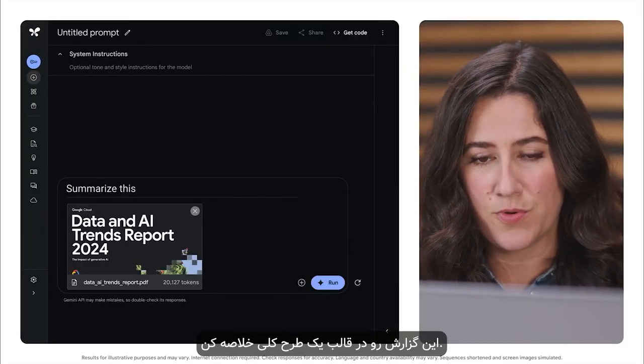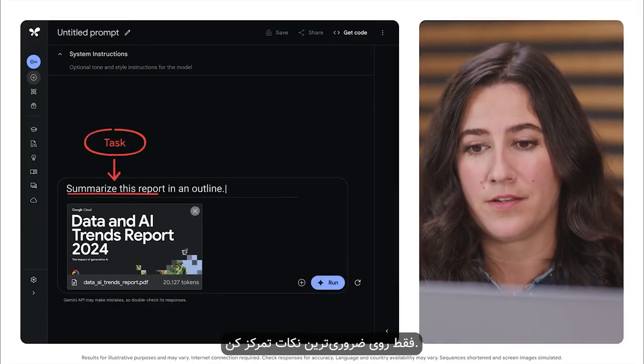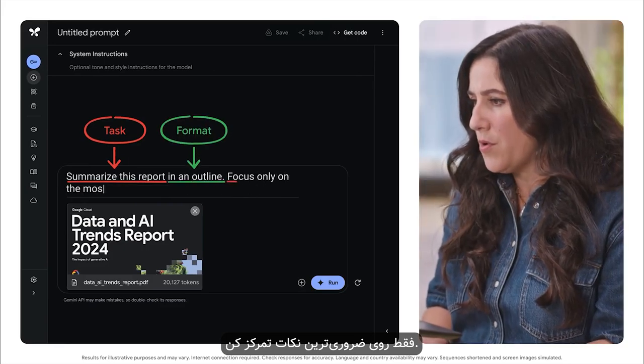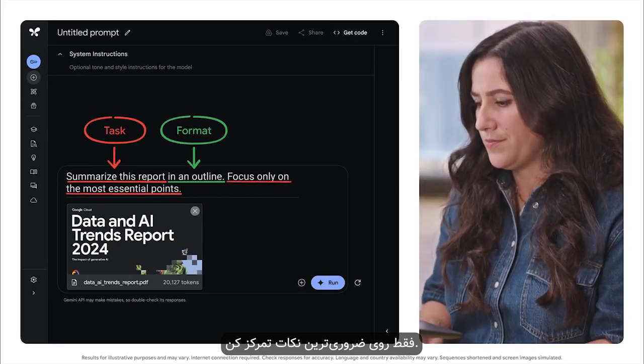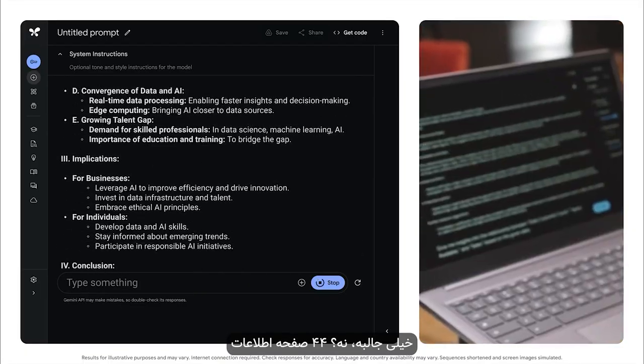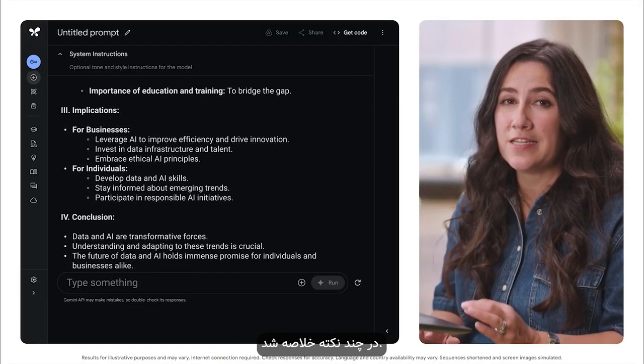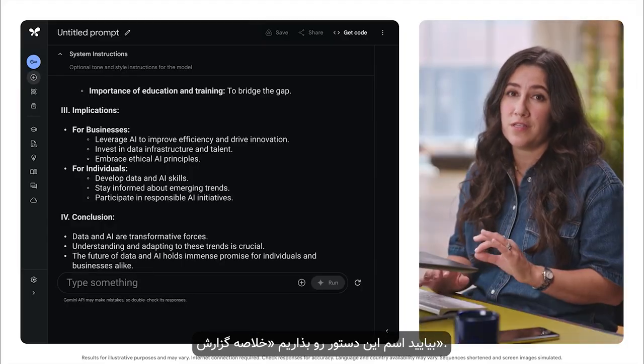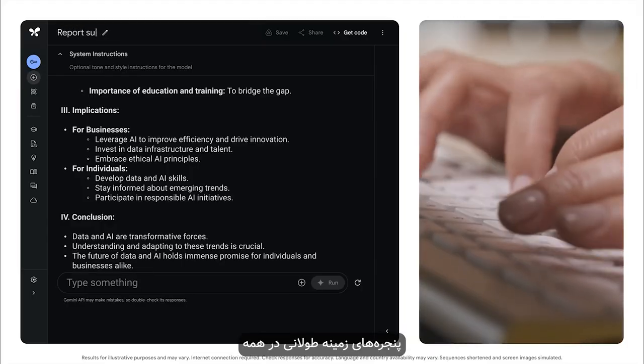Summarize this report in an outline. Focus only on the most essential points. Pretty cool, huh? 44 pages of information distilled down into a few points. Let's call this prompt Report Summary.